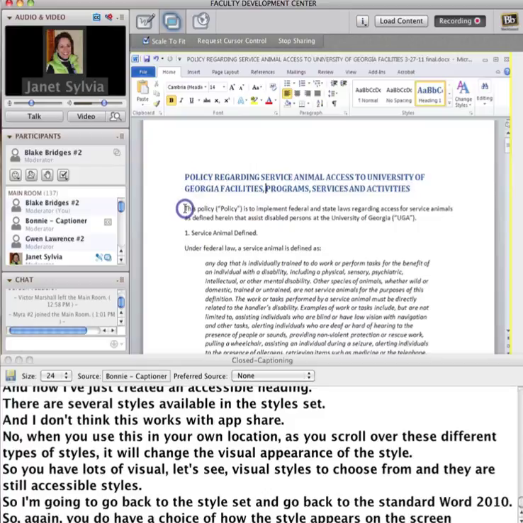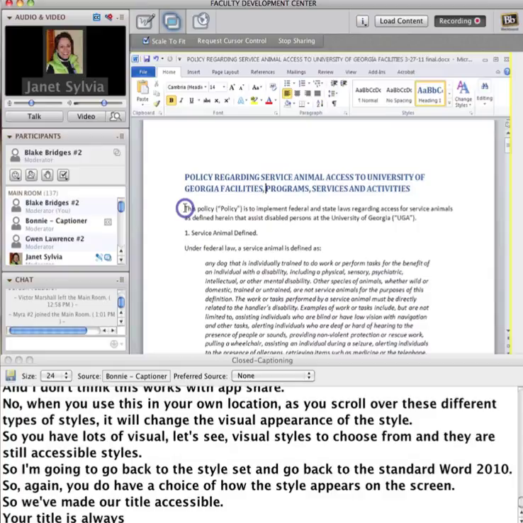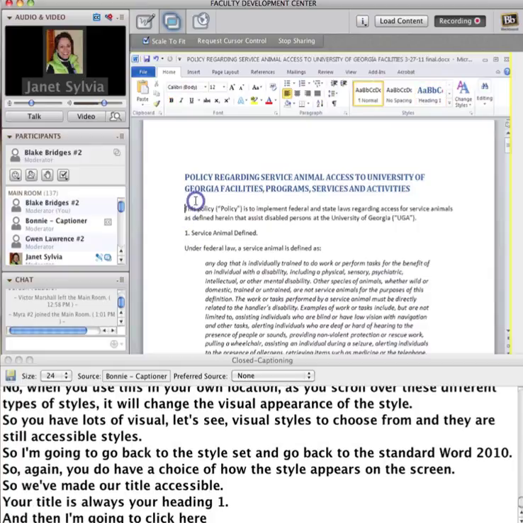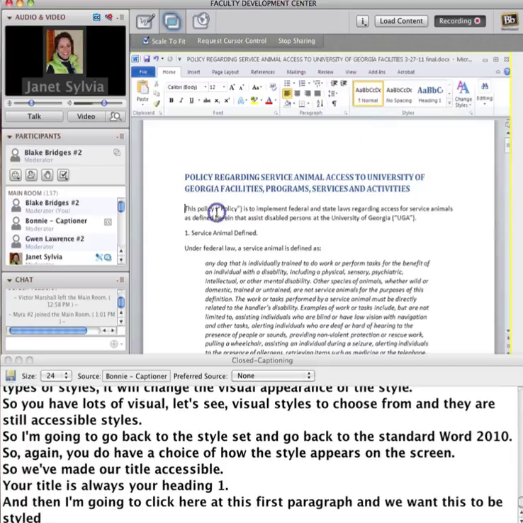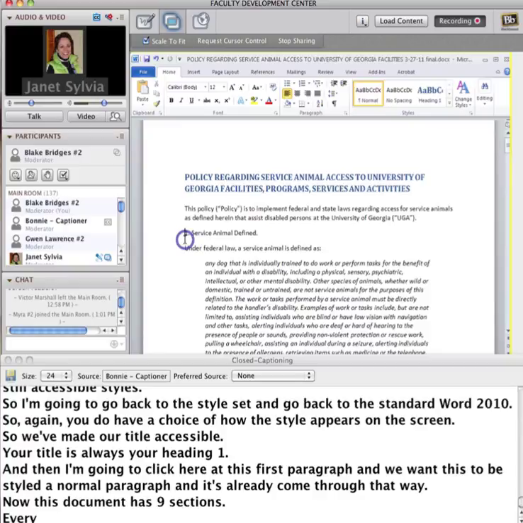So we've made our title accessible. Your title is always your heading 1. And then I'm going to click here at this first paragraph, and we want this to be styled a normal paragraph, and it's already come through that way. Now this document has 9 sections. Every section of your document is a heading 2.